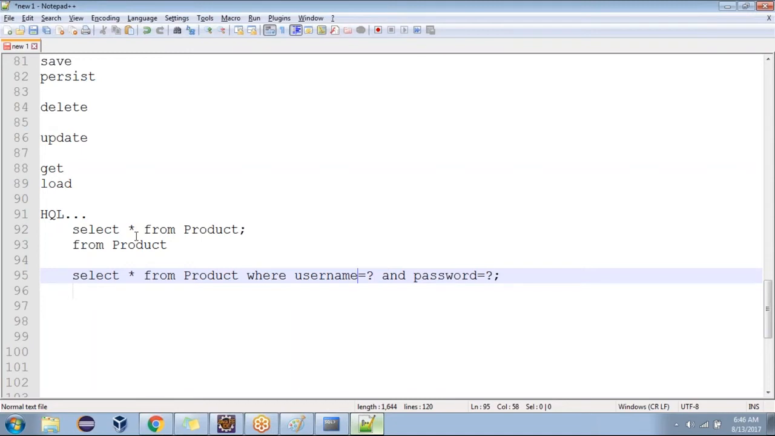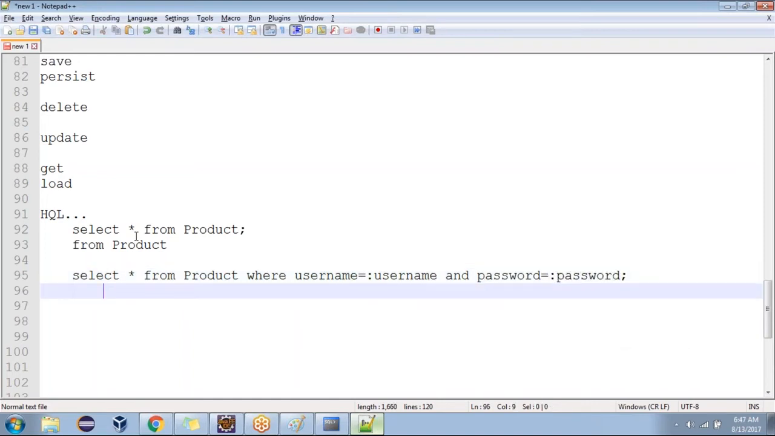Okay, but here instead of making question mark, we should say which question mark it is. 1, which question mark it is. 2. This we need to specify explicitly. Or we can write a named parameter. What is a named parameter? Instead of writing the question mark, colon username, which refers to the table. It's easy to refer. Are you following now? It's similar to question mark only.